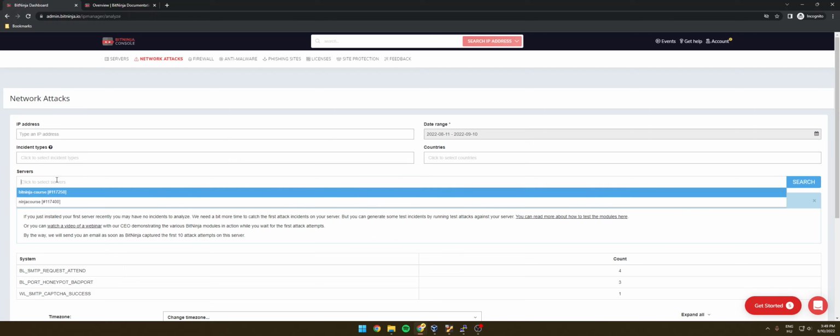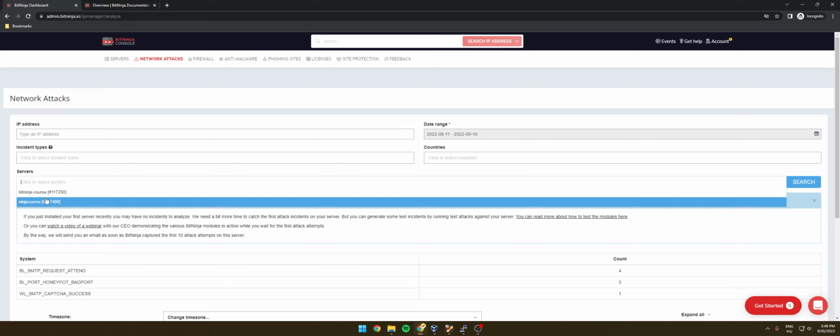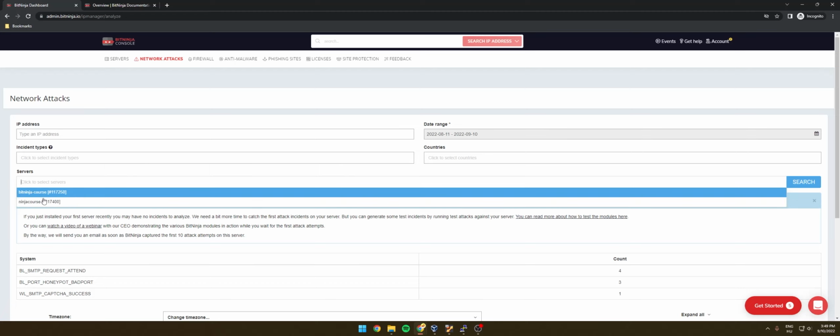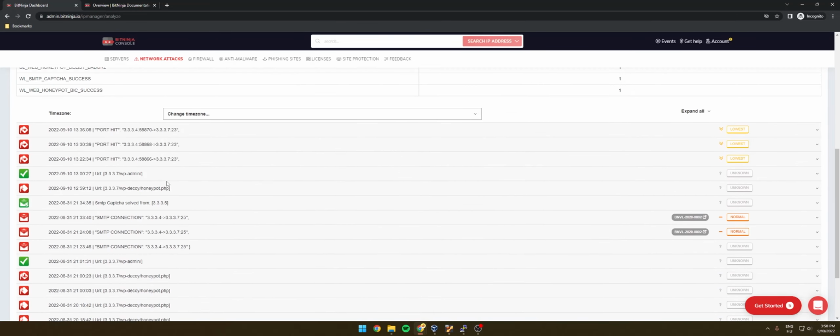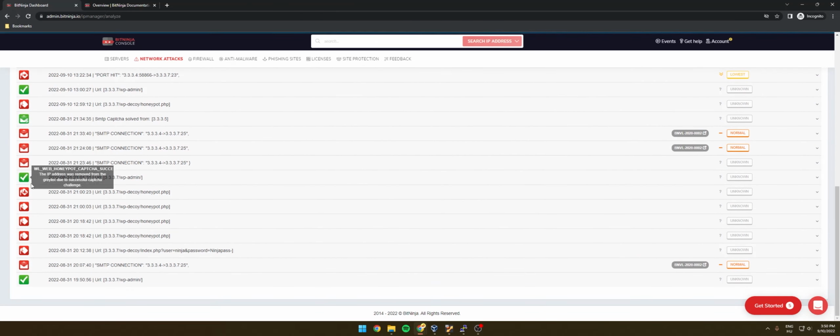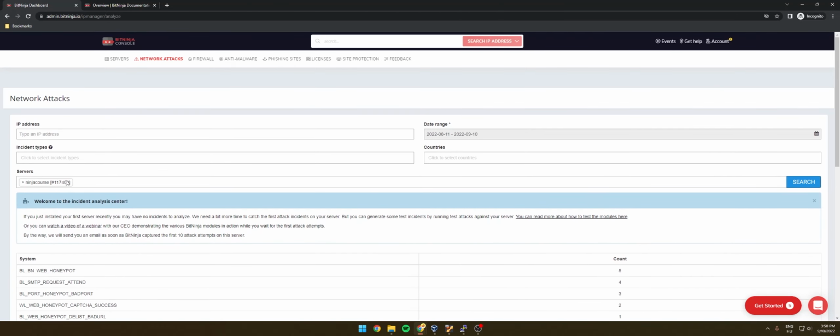You also have the option to filter by servers, and all you have to do is simply just click on the server you want to try and filter by, or you can also start typing and you will see that this is the only server that matches this. So let's just add this as a search term, and you will be able to see every incident that that server has generated for you.